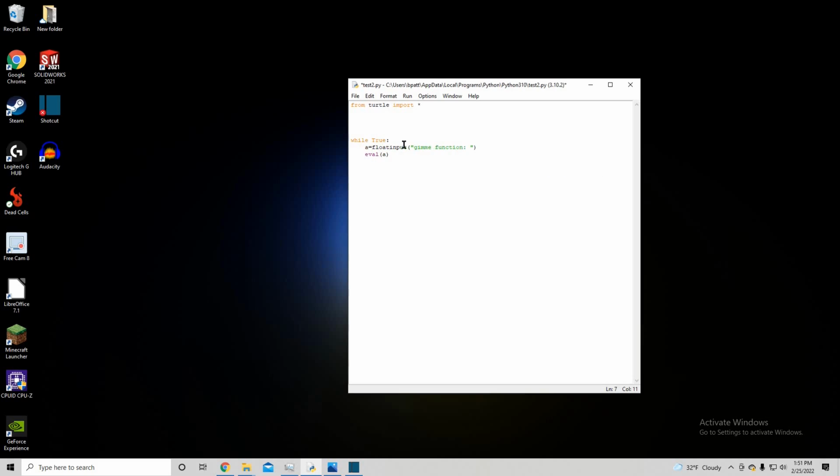Let's say float. Convert this to a float, but not this anymore. Let's make this x coordinate. Let's say b is equal to float input of y coordinate.